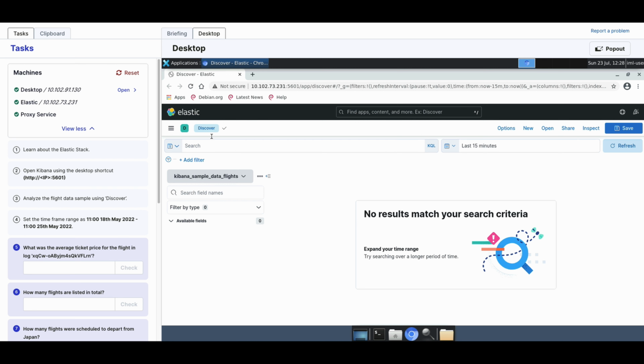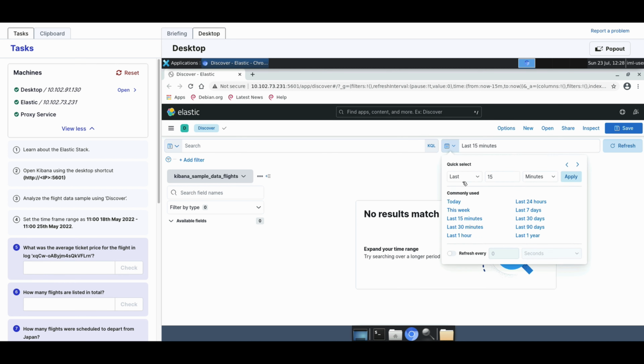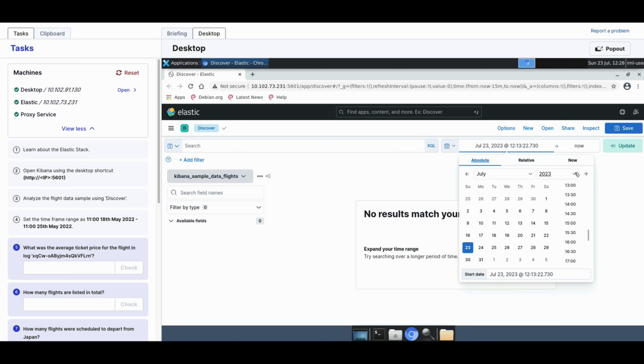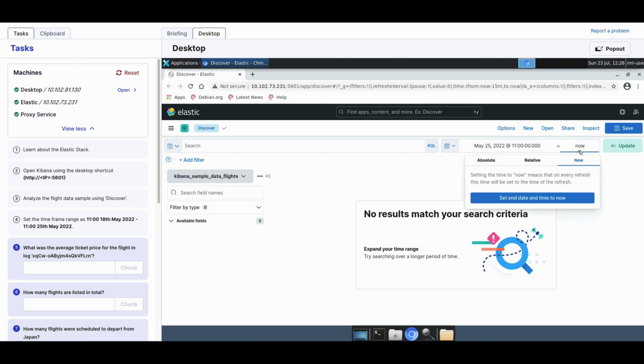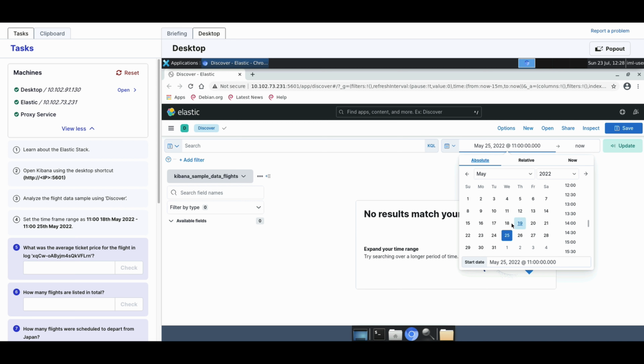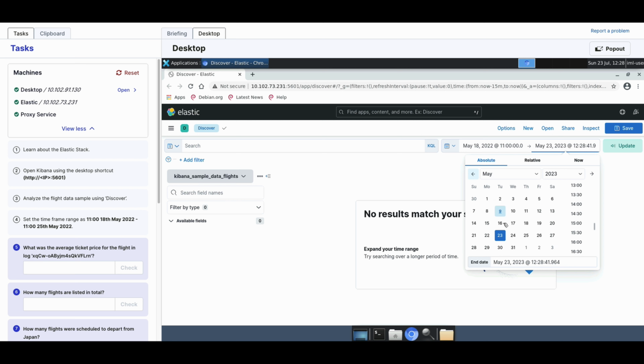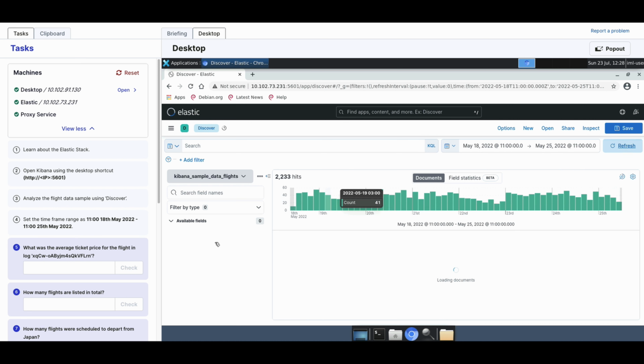So going right off the bat, we're already in the Discover page. Now we're just going to set the dates to the absolute dates that they have mentioned, which is 2022, 25th of May at 11. Bear with me, sorry, that's the 18th on this side and the 25th on this side, also to 11. And we can see we've got some hits off the bat.